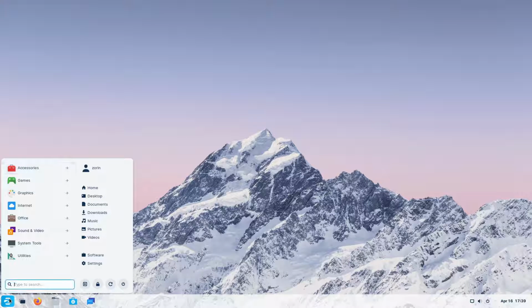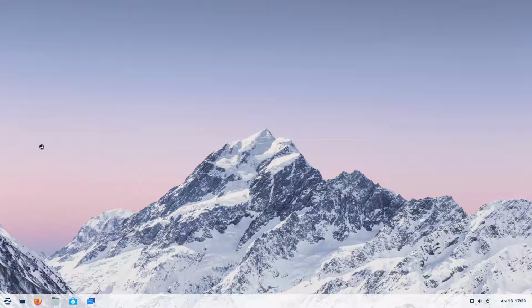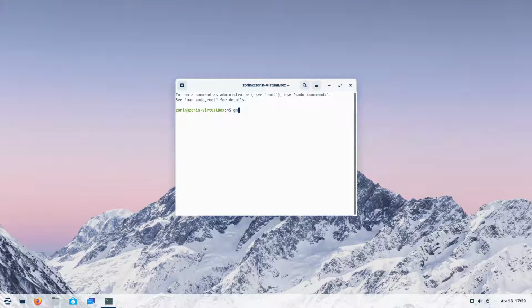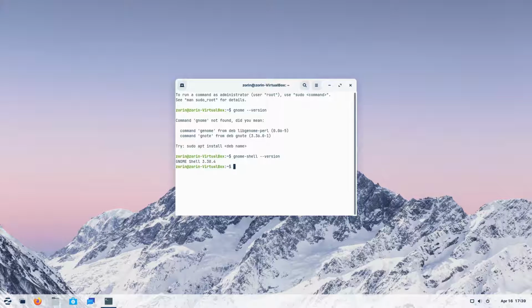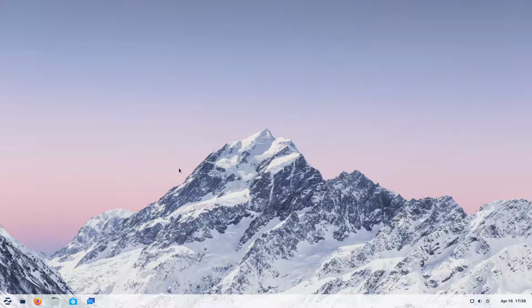Not sure if we can find the GNOME version. Maybe we can just go back in the terminal and look at the GNOME version. I don't remember if it's gnome or gnome-shell, so let's just go ahead and try gnome first. No. Is it gnome-shell? So we are at 3.38 as the version of GNOME. So there's what we are dealing with kind of under the hood.